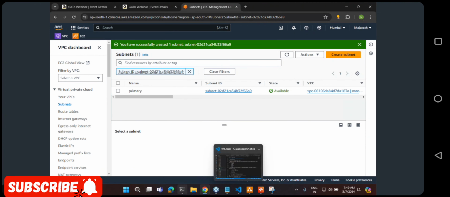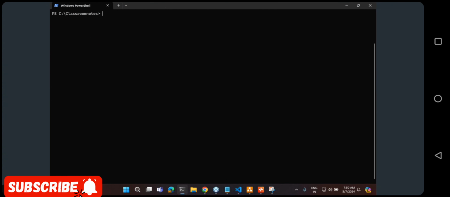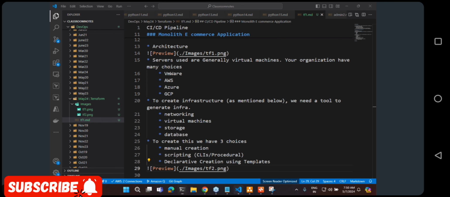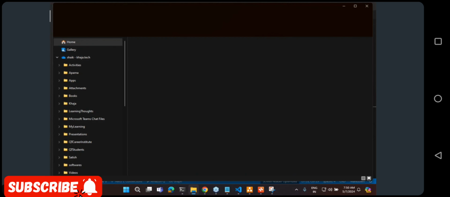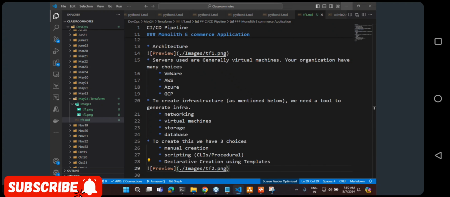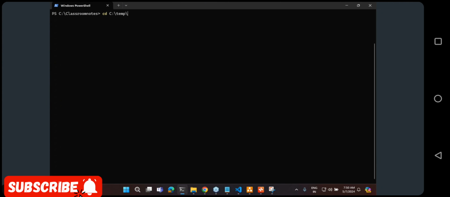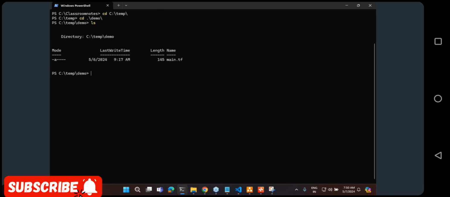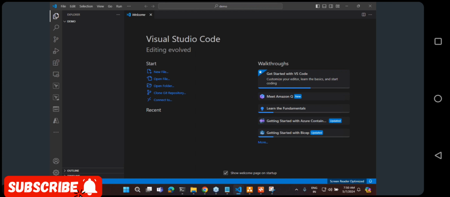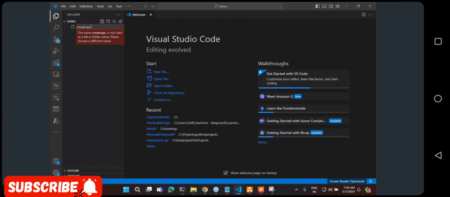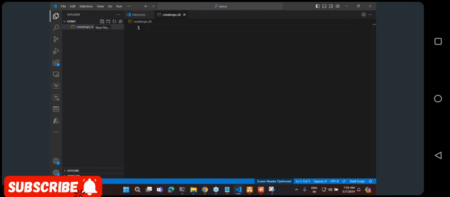Now let me show you the procedural scripting kind of approach. In the scripting approach, let me open Visual Studio Code and write something called create vpc.sh. sh is a shell file which is used for Linux scripting. Again, you need not know all of these syntaxes. I'm just trying to tell you the approach.